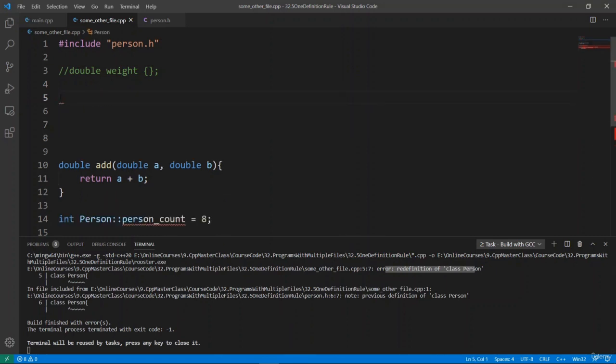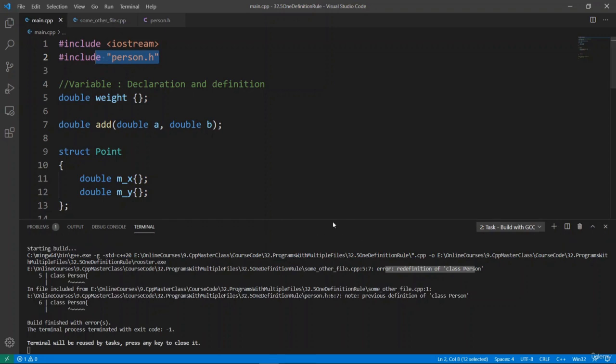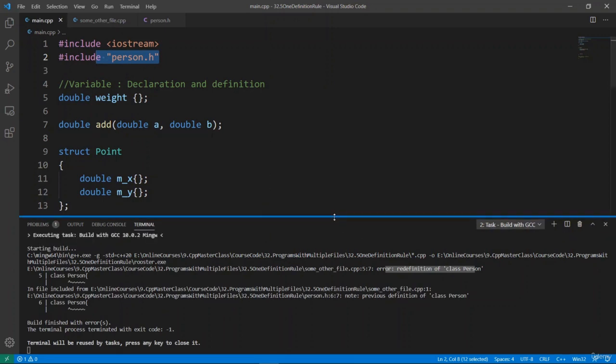But notice that this person class is included both in some other file, which is a separate translation unit, and main. We have it included here. So it is really in a separate translation unit. We have the definition for the class in separate translation units. And that's not a problem. But if you try and put the same definition multiple times in a single translation unit, you're going to get a problem, and you need to be aware of that.